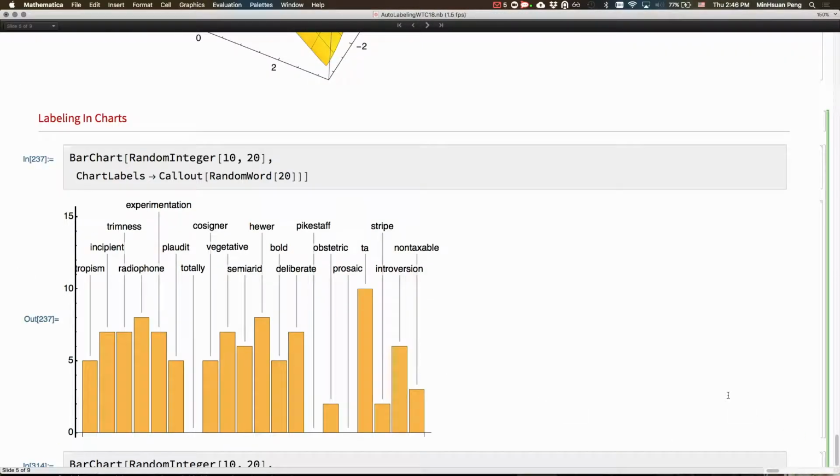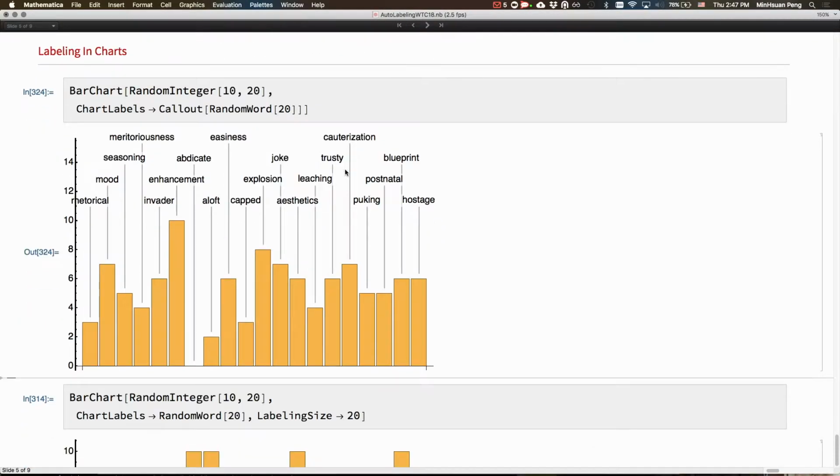So the last category is the labeling in the charting system. We have had labeling for charting since version 7, and along the way we have updated it. And the automation here is that the labels are layered in a way that they don't run into each other. And this is all algorithmic, so if I reevaluate, it will be different.